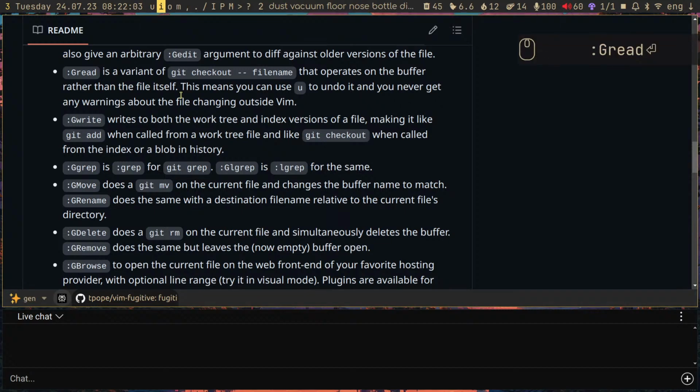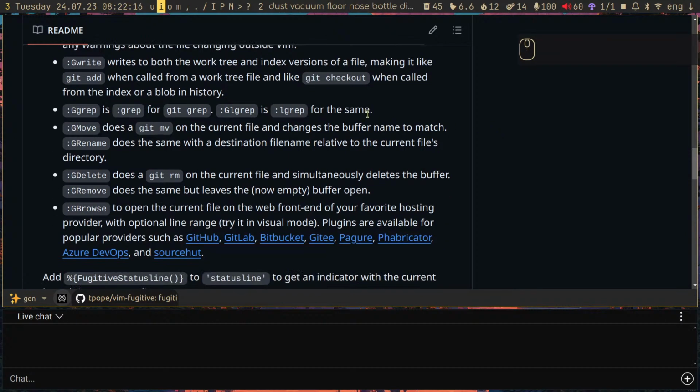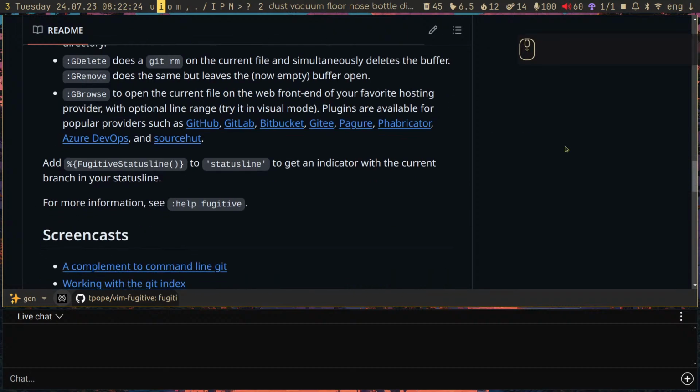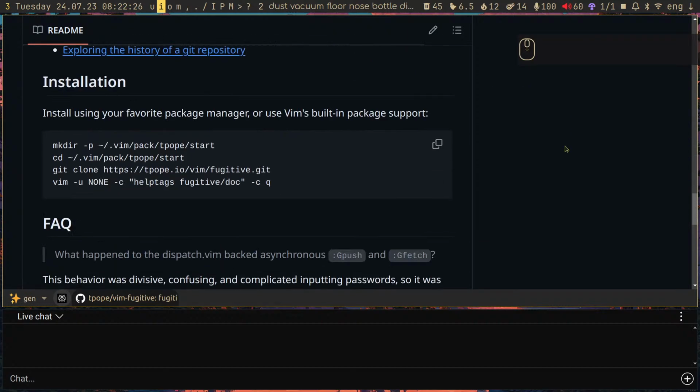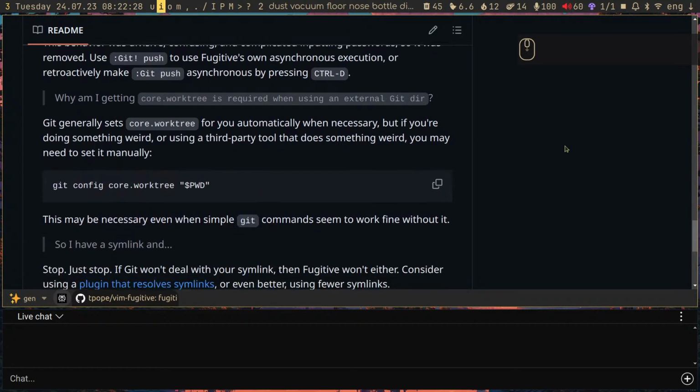Dread. Drite. Yes, that is exactly how you're supposed to pronounce it, for sure. Writes to both the work tree and index version. Whatever. How do you pronounce this then? Jrep? Yeah, jrep. Jmove. Delete and jbrowse. Interesting.